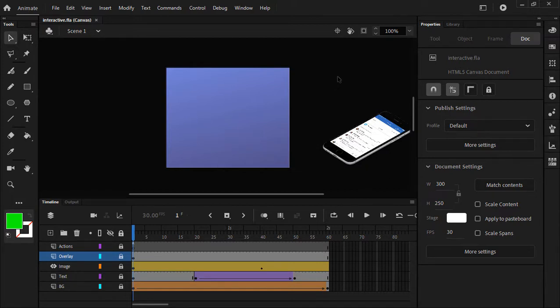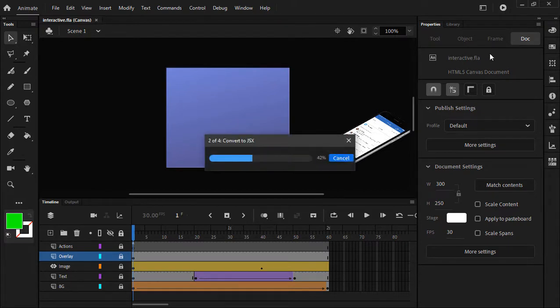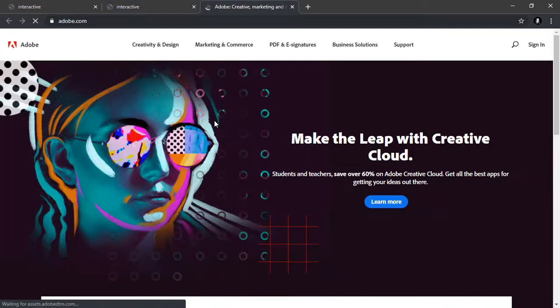All right. So let's go ahead and test again. Test movie. It's going to package all our assets once again. All right, so notice now it actually stops. And if I click, it takes us to adobe.com. Pretty good. We now have a fully interactive motion ad that can be used on the web.